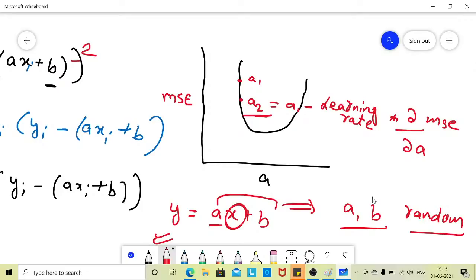Got it, guys? What is the new value for a and what is the new value for b? The new value for b is also the same: old value minus learning rate times the derivative of mean square error with respect to b. This is the math thing. I can show you this in the implementation part also. Can you please tell me in the chat window, is everything clear till now?